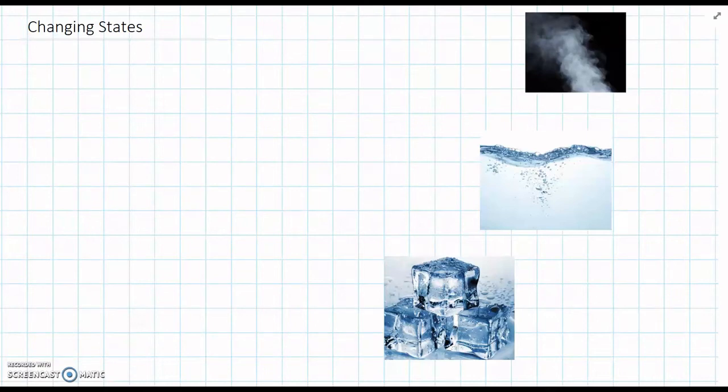So previously we've learnt about the three main states of matter, and now we're going to look at how you can change a material from a solid, a liquid, or a gas between the different states. And this is a type of physical change. So our example we're going to look at is a common one because we've all done this before. We're using water as our example.